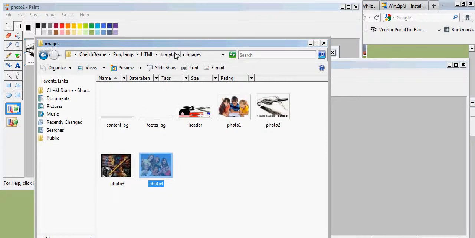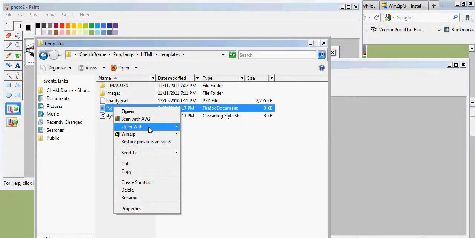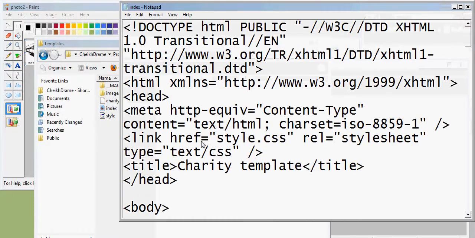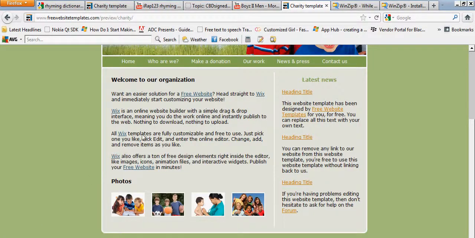So now we go back. Now we will look into index. We open index with Notepad. You can open it with anything. What I want to change here is these links. I'll show you how to change the links. We can change this into about, we can change this into services, media, and so on.